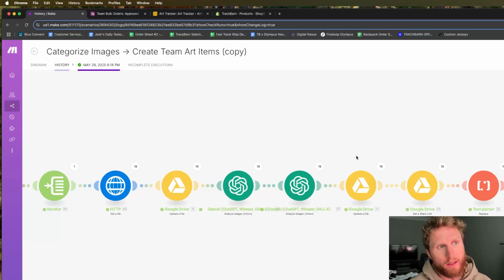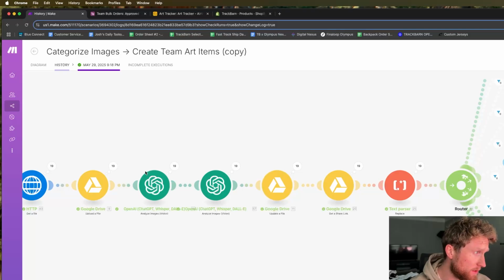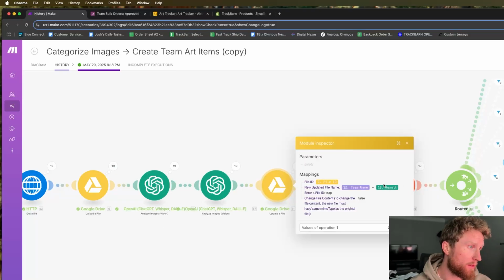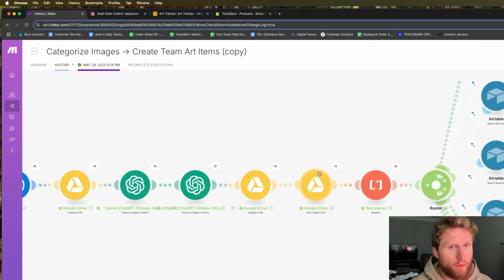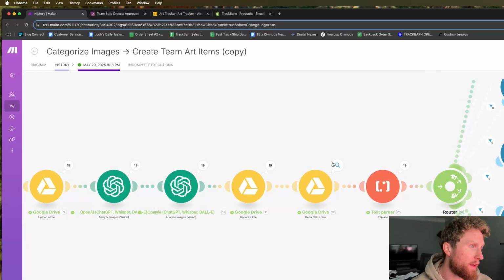We do a lot of buy one uniform get one free, so people do a white version and a darker color version. So it categorizes all this information, and then I'm renaming the files by team name and result, like team name / product name, and then it's uploading those back into the drive as individual files rather than a full PDF. And then I'm getting a share link for all these images.